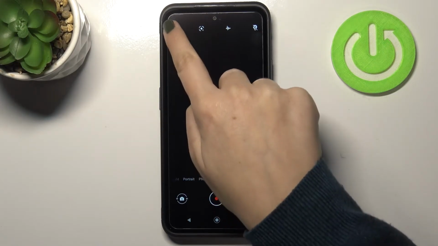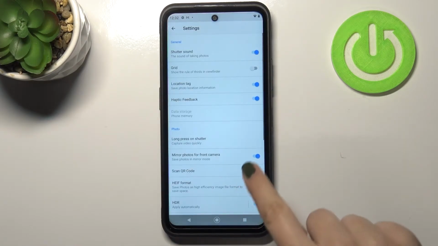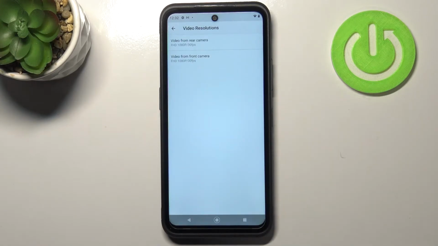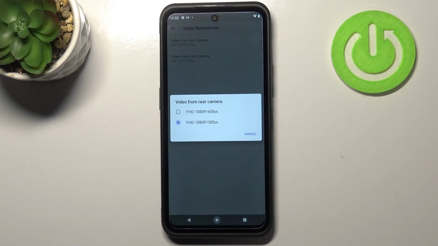So now we can enter the settings, which are in the left upper corner. Let's tap on it, and now let's scroll down and enter video resolutions. And as you can see, we've got those options divided into two. We've got the rear camera and the front camera, so here we can decide for which camera you'd like to change the resolution.